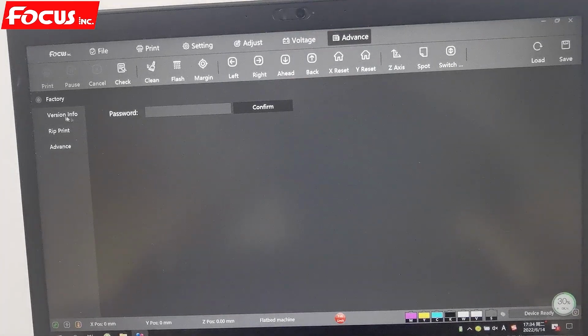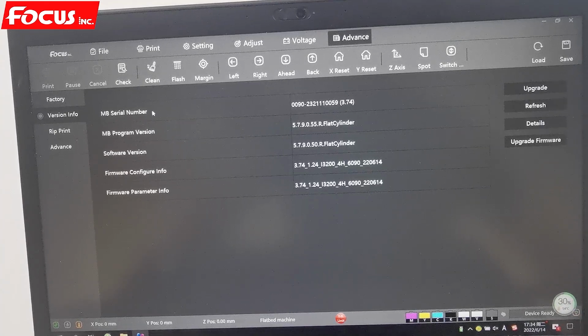And advanced here is for some factory settings. This is for engineer use. The user has no need to change anything, otherwise we'll get an error. The version information is for updates.